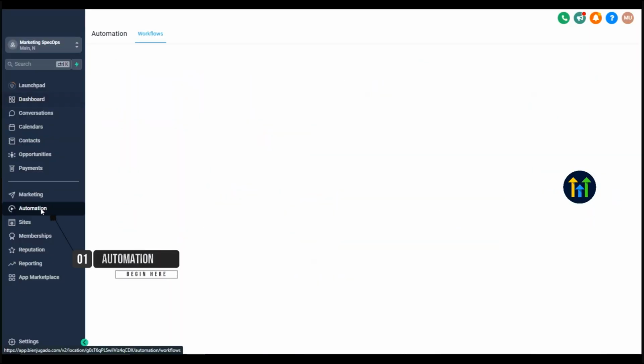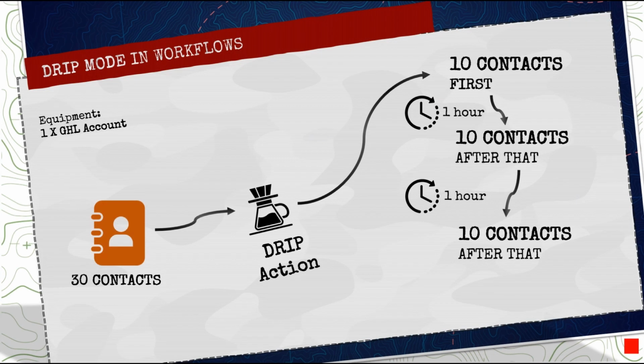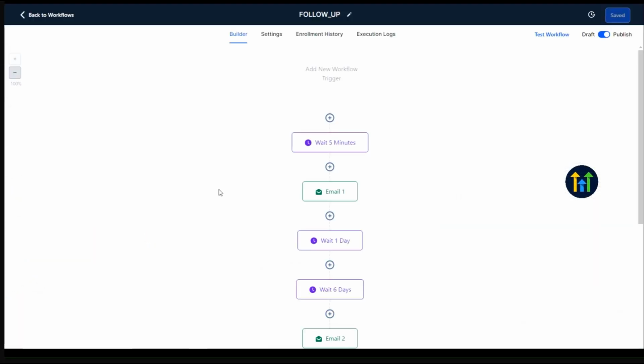First, we navigate to our automation section. From here, move stealthily into workflows. Now, let's pinpoint the exact workflow where the drip mode will be our ally. Remember, in large-scale operations involving hundreds or even thousands of contacts, drip mode will keep us under the radar, ensuring smooth execution.